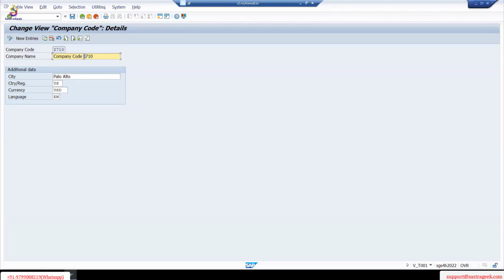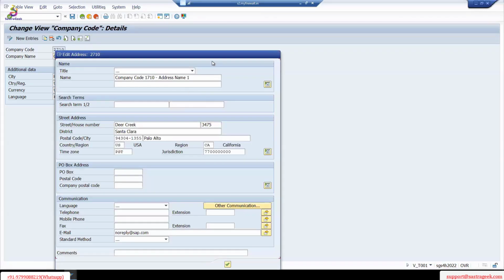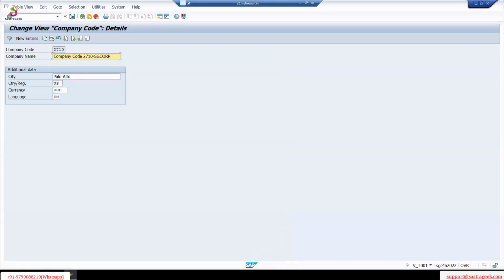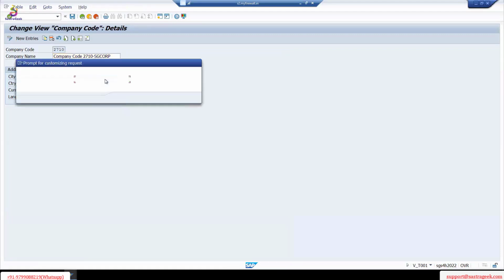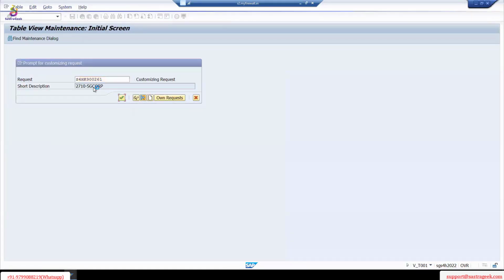2710, because the description you can change it. SZ corp. And if you want address changes, you can always change them. Select this one, and 2710 and the SZ corp, and the same thing, address, everything you keep. If you want to give an email, everything is fine. Save it. Whenever you save it, the system asks where to store it.